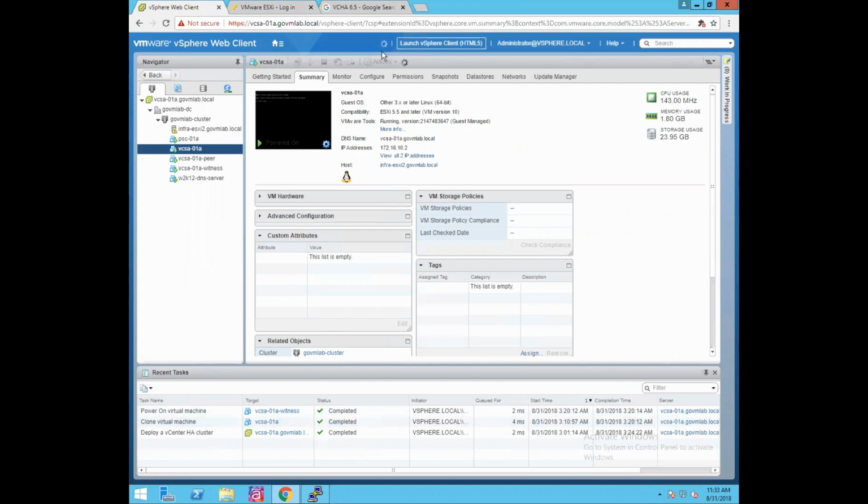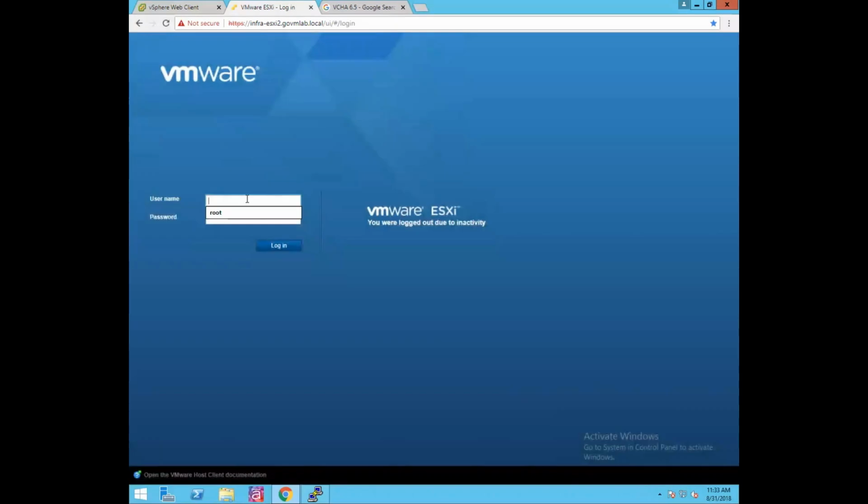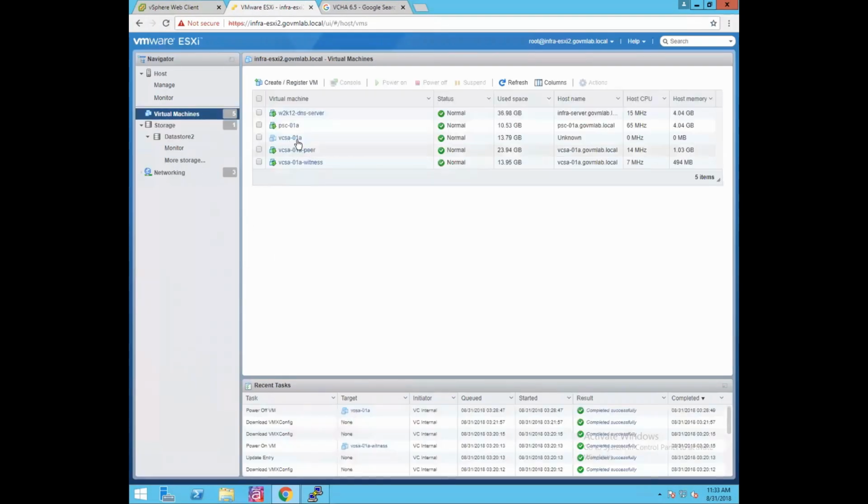And now, as you could see, it will become inaccessible. I mean, the failover has started. So let me log into our ESXi host, which is running this VM, just to make sure the VM has been powered off successfully. Now, as you could see, this is our infra-ESXi2 host, which was hosting our VCHA-01A VM, and the VM has been powered off successfully. So our active node has gone down, and now the passive node has to take over control of all of the vCenter services.